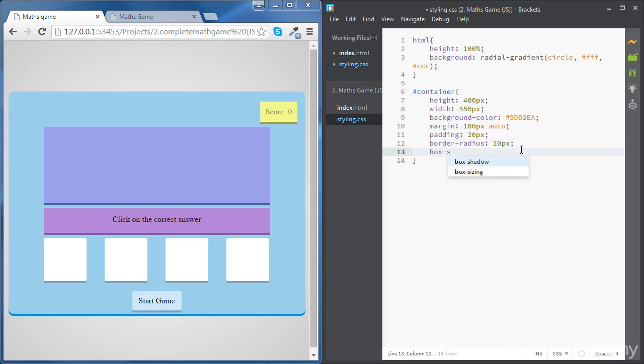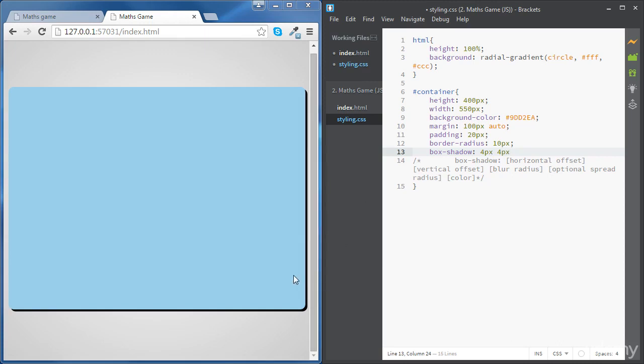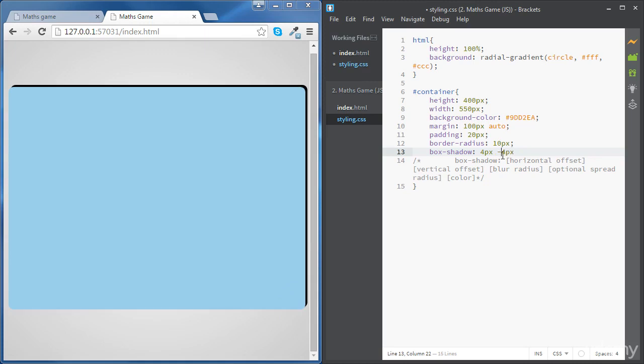Okay. So the syntax is as follows. First, we're going to have the horizontal offset. If that's positive, that means that our shadow is going to be on the right of our box. And then the vertical offset. Again, if that's positive, this means that we're going to have our shadow at the bottom of the box. If it's negative, then it's going to be the opposite, at the top.